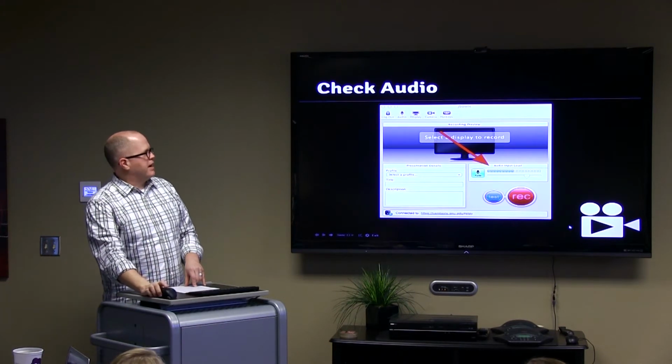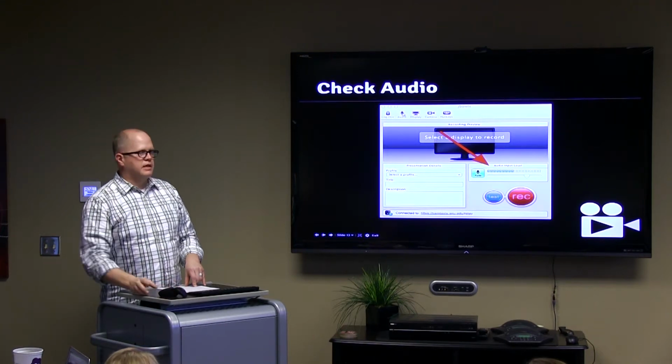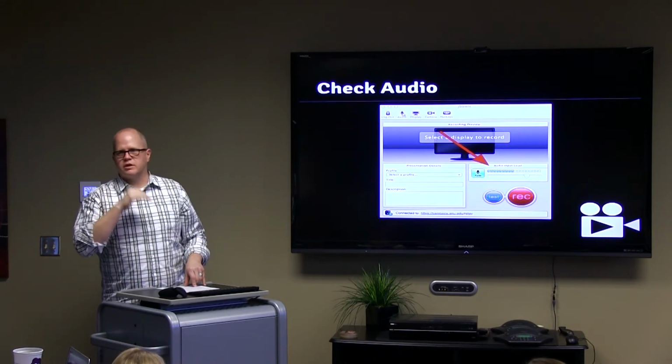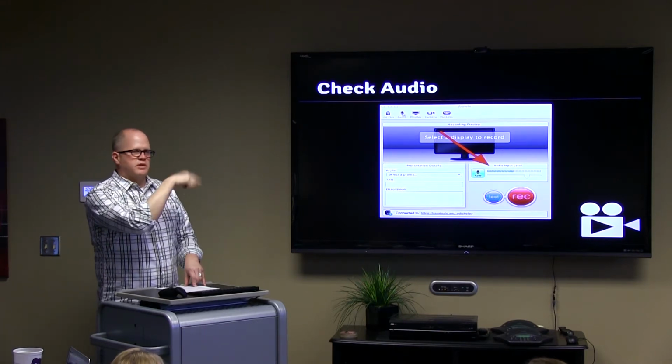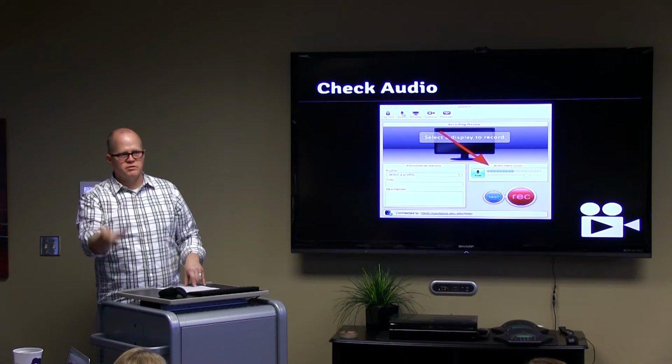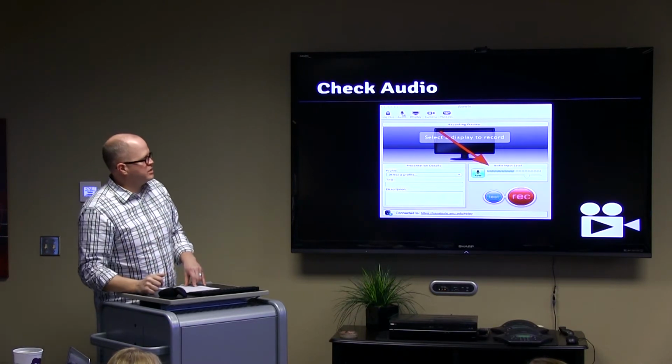If you have multiple microphones, you can click this button right here, and it'll open up and give you a drop-down menu where you can choose whichever microphone you want to use. For instance, if you're using one of our USB mics, if you check that out from us, or if you're using the internal mic, depending on what you have plugged in or what's available, you can choose that from there.